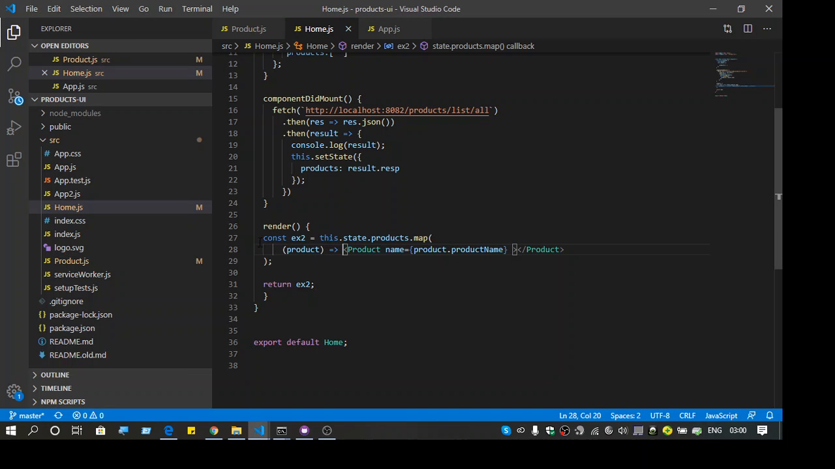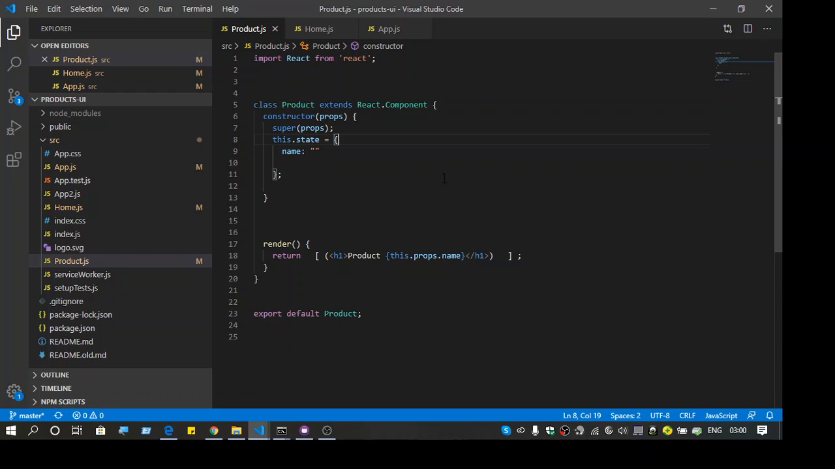Similarly, here we have to return a JSX expression. How to do that: this products array we are mapping to a different component. For each product we have to call this product component. As of now we have seen the home component, so we don't know what the product component is. Let's go and check the product component. So this is our product component.